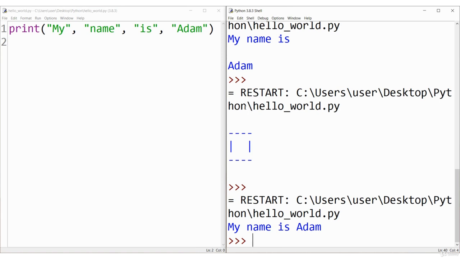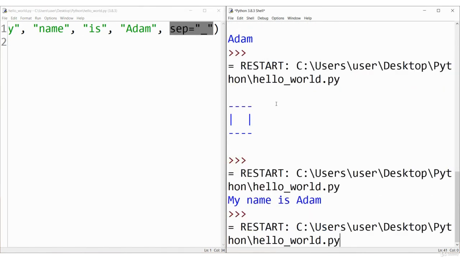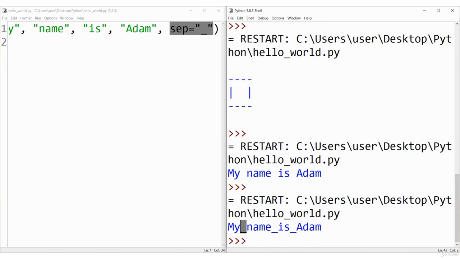Firstly, there is the sep or separator argument, and by default the sep is set to space, as we saw above. So if I go ahead and put sep is equal to underscore here, and save that and run it, now it's put an underscore instead of spaces.